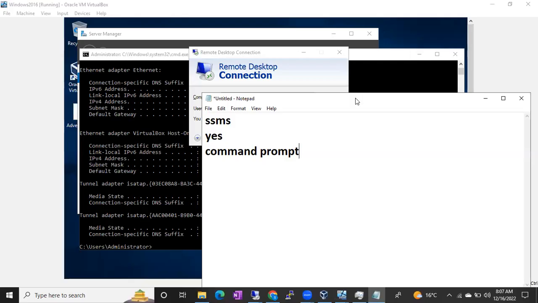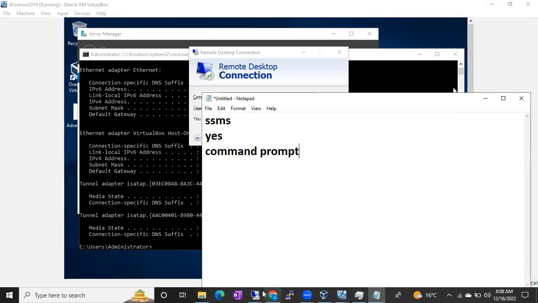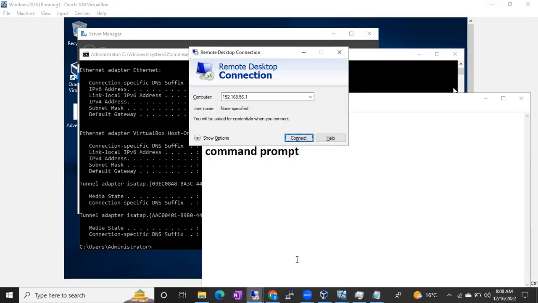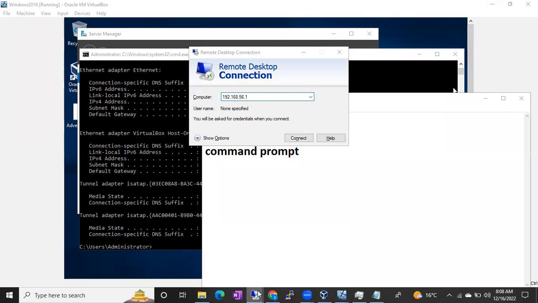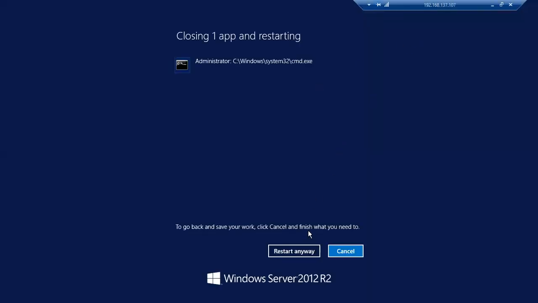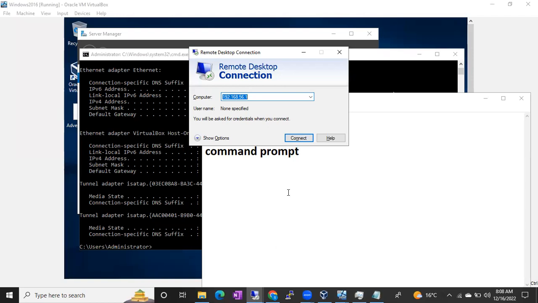In the meantime, the VM is going to be restarted. Before that, I'm going to try to connect to the server remotely. Generally we can use two remote connections at a time. I can connect to one server and another server like this. Why is it taking 56? I guess it is taking the old server IP address. Restart anyway. That's why it is saying one connection is enabled, one console is already active. Let's see.